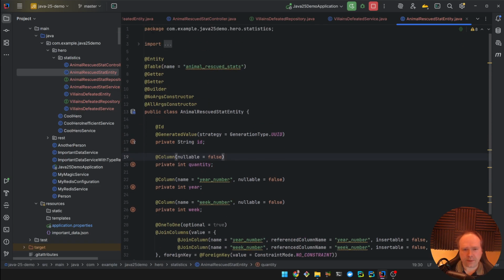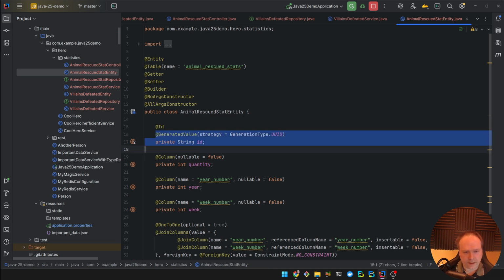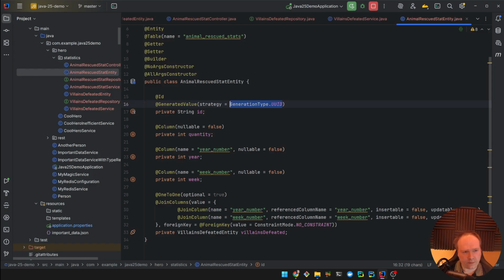Just a good tip. Another thing right here, you can see we are using the generated value strategy. Here we're using the UUID. That means that we have an ID which is a string, because a UUID is a unique string that will be created every time we create a new entity. Okay, so far so good. So let us try it out.